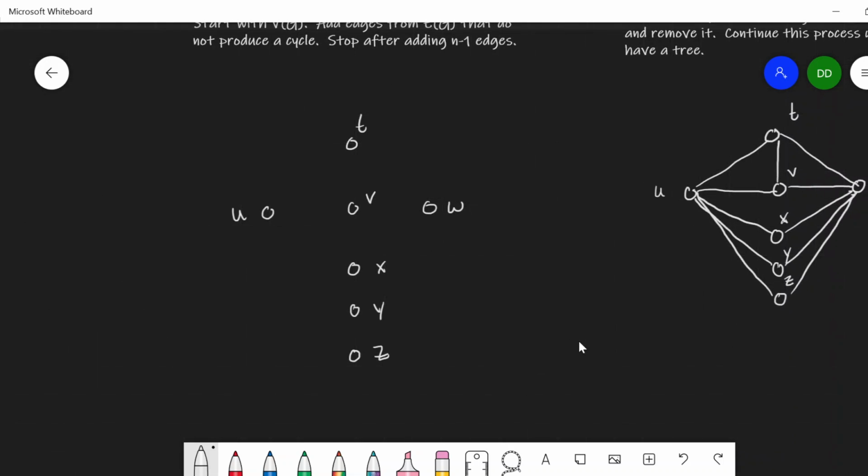So here I have the graph to the right, and I'll just pick an edge at random and add it. Right now I don't have any edges, so there's no way to produce a cycle. So I'll just add an edge. How about TV? And then I'll add, maybe UV, and maybe TW. Now notice I can't add UT anymore. That would produce a cycle. And I can't add VW. That would produce a cycle. So I'm just going to keep adding edges, knowing that I can't add UT and I can't add VW.